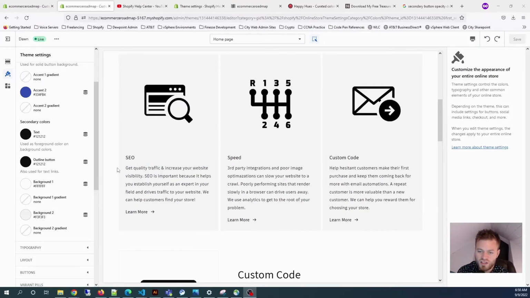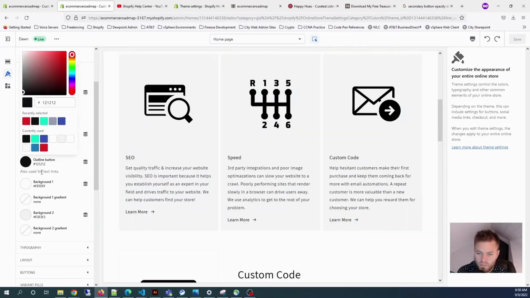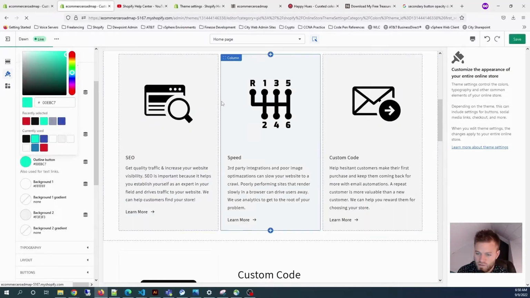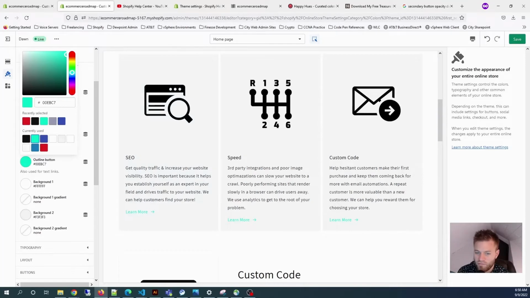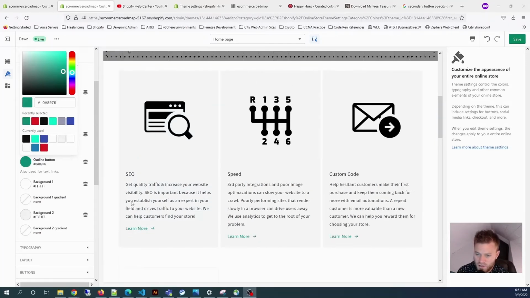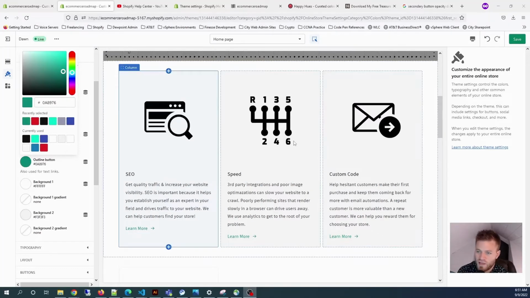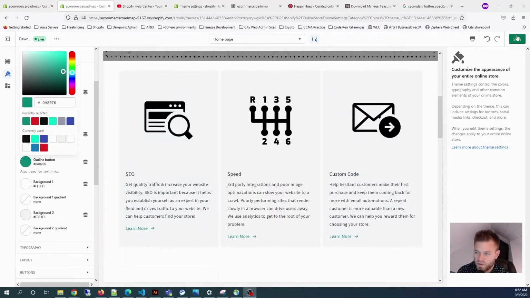And then we can change the text links. So these right here as well by doing outline button, also used for text links. And watch, if I choose that blue, it's going to show up, but I don't think that's a great color for that. And I'm just going to set it to this little bit of a darker green, so it's kind of in the same shade, but that way it stands out a little bit, but it's more readable than that lighter color.